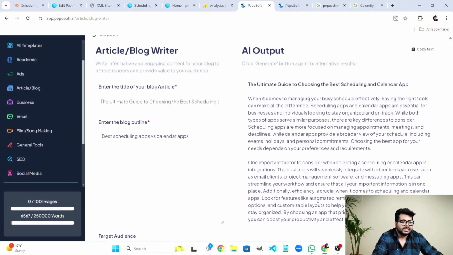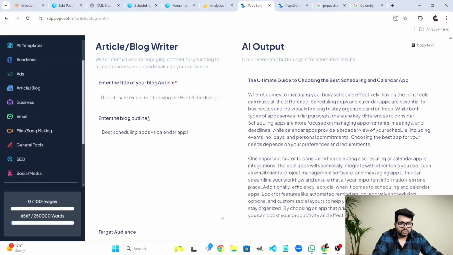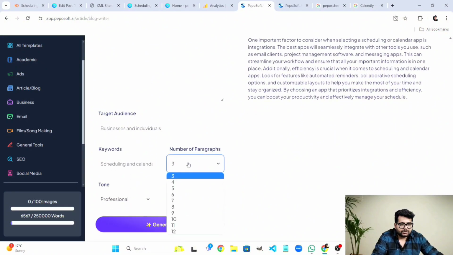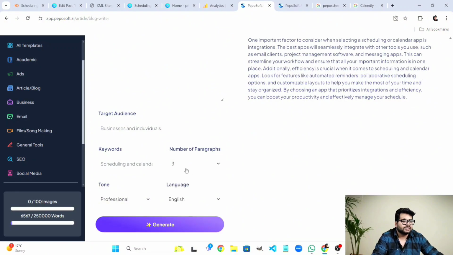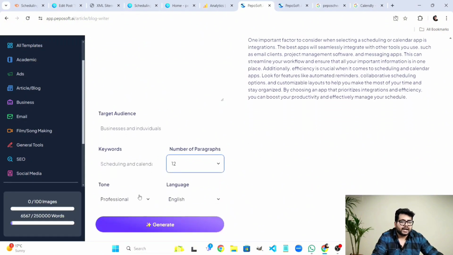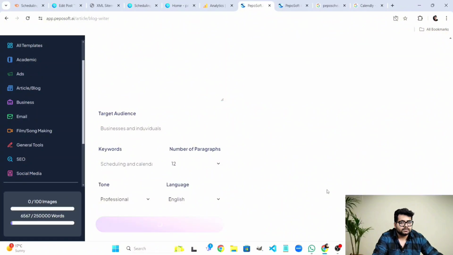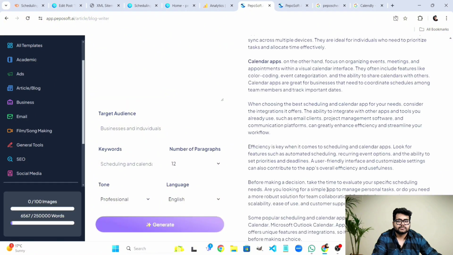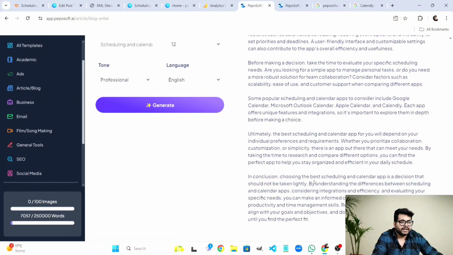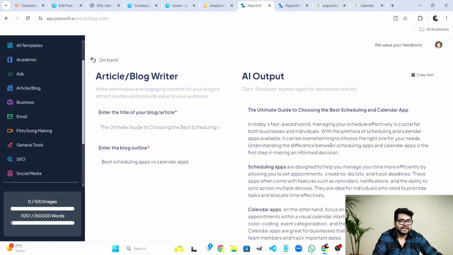So as you can see, guys, we have a blog which is written for our keywords with the blog title and everything. So here, if we choose the paragraphs, the number of paragraphs chosen here is 3, so that's why we have a very small blog. But you can choose the number of paragraphs to be 12, and also you can actually click on generate. All right, now we have a very good blog that is written for us, so which is really cool.